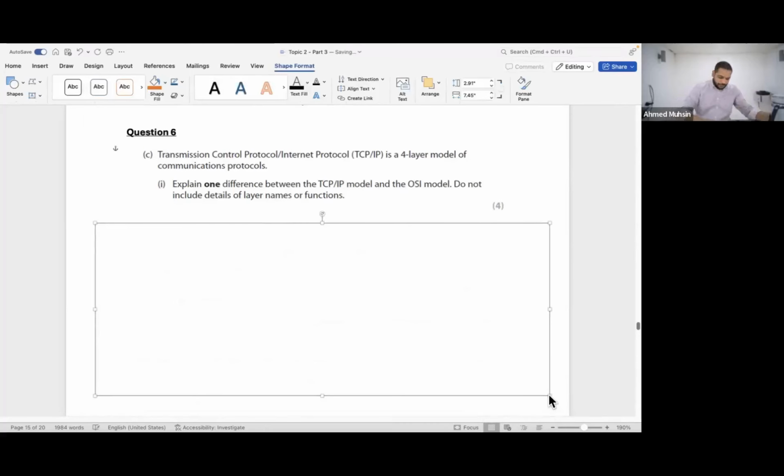Everyone have a look at this video. TCP IP is a 4-layer model of communication protocols. Explain one difference between TCP IP model and the OSI model. Do not include details of layer names or functions.